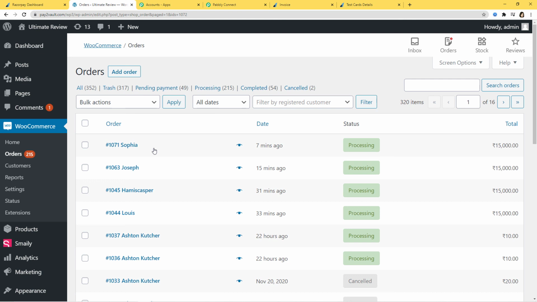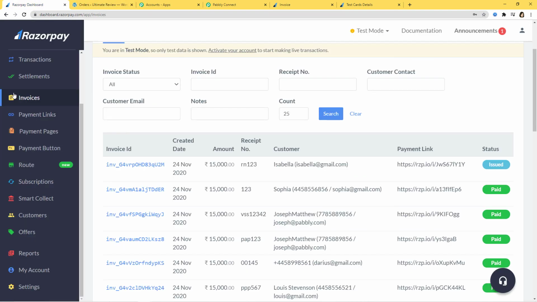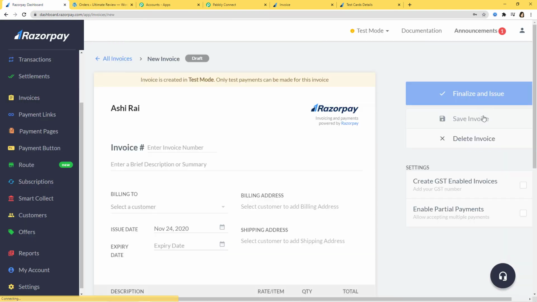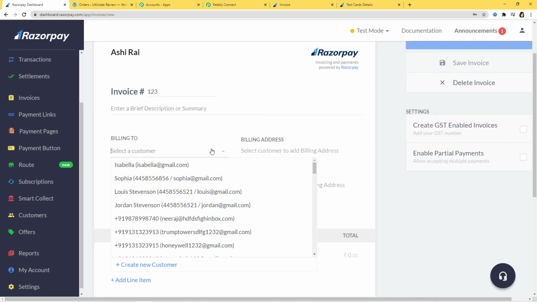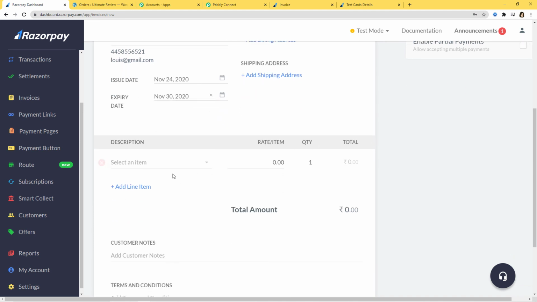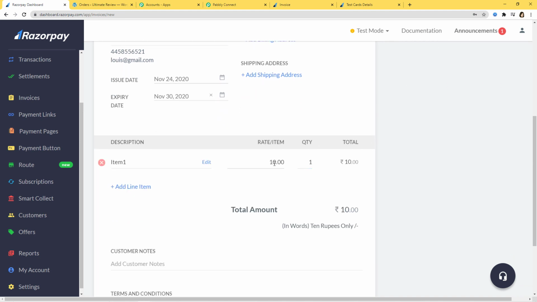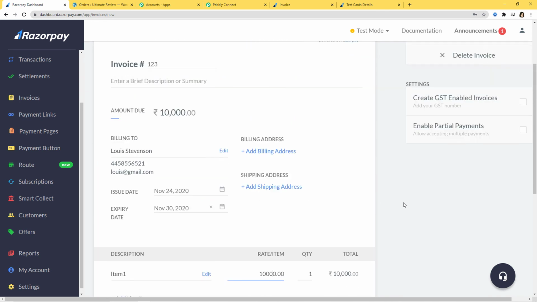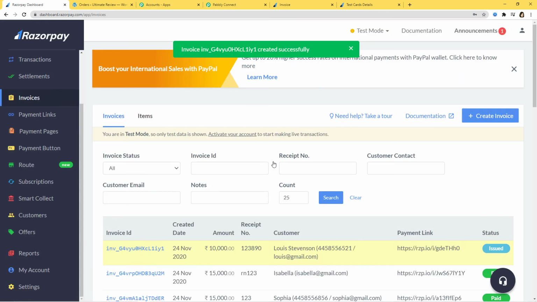So now I'm going to show you one more example where I'm going to put a different amount rather than 15,000, and let us see if an order is created here or not. So I'll go to Razorpay and again create an invoice. 1, 2, 3. Okay. I'll create a customer, Louis, and expiry date 30th. Okay. Item. And here I'm going to choose 10,000. Finalize an issue. Okay. So now I am going to copy this link from here.